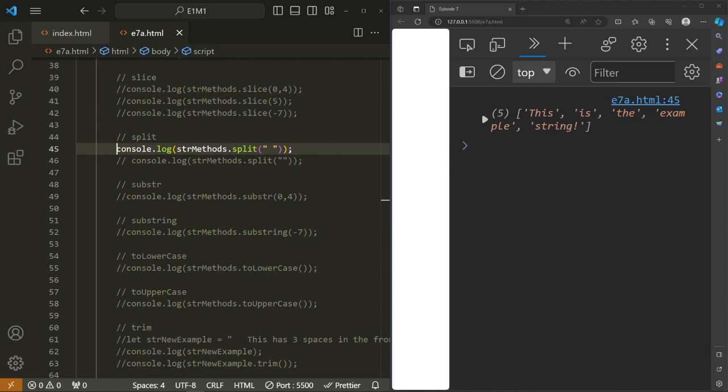Next we'll be looking at split. Split will take a string and create an array out of it. All you need to do is give it a character you want to split it by. So let's say we want to split the example string by the spaces. We will then just say string methods.split, and then in parentheses we put double quotes with a space in between, and now we have an array.